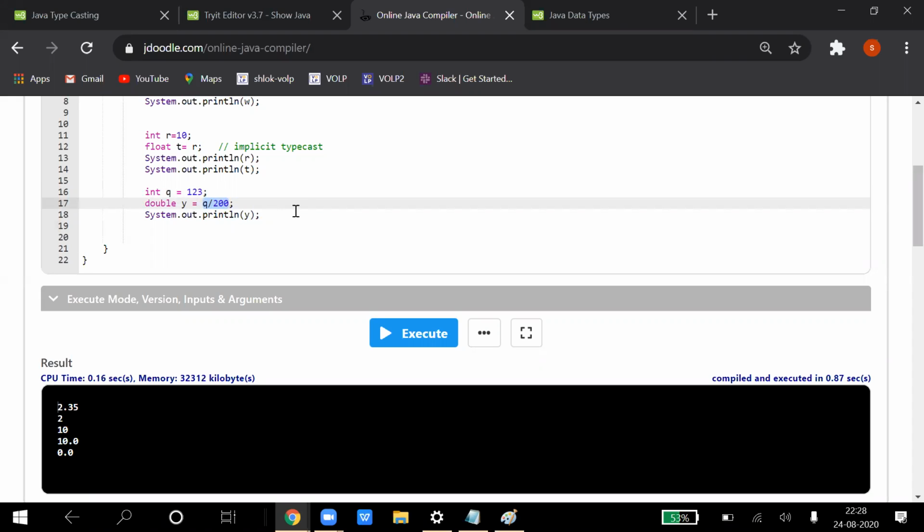Q by 200. In Java, integer divided by integer is integer. In Java, integer divided by integer will be one integer. So what is happening here? Q is integer 123 divided by 200, integer divided by integer. So the actual 0.6-something is calculated. Java calculates it in the background. Okay, 0.6. But then there is a rule that integer divided by integer is integer.